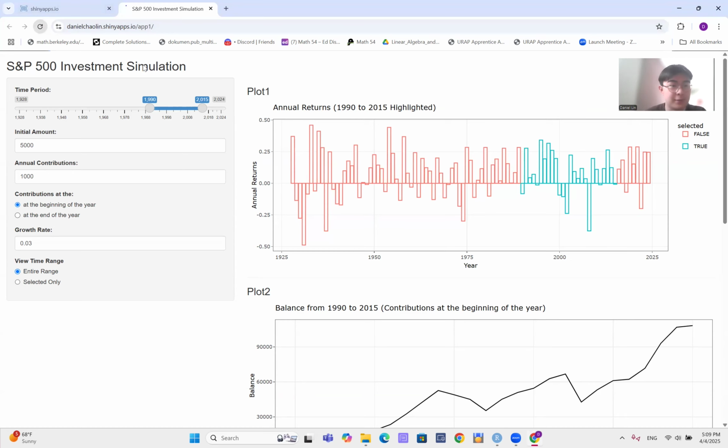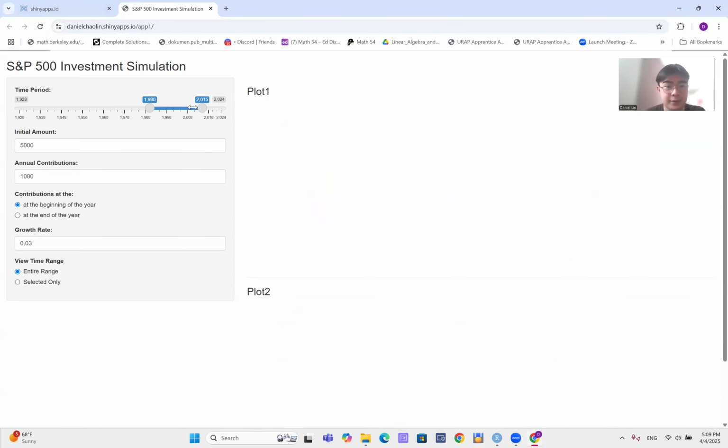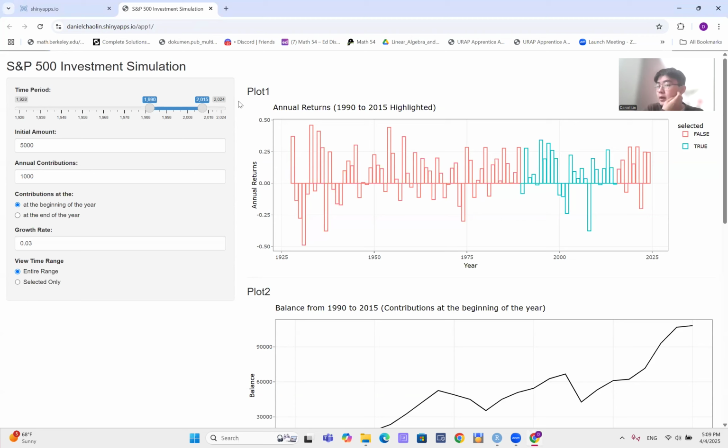So let me first reload the app so that we can check that the default values are all correct. We see that there's a slider input for the time period from 1990 to 2015, an initial amount numeric input of 5,000, and a numeric input for annual contributions with the default value at 1,000. Buttons for contributions, and the default value is at the beginning of the year, and you can choose beginning of the year or end of the year. And then a numeric input for growth rate with the default value being 0.03.